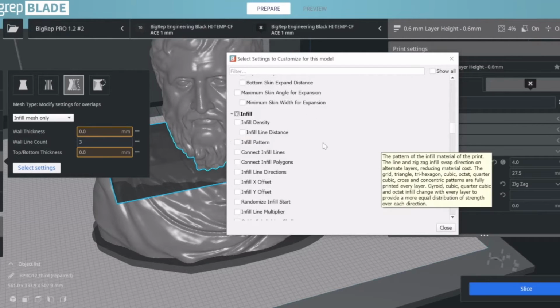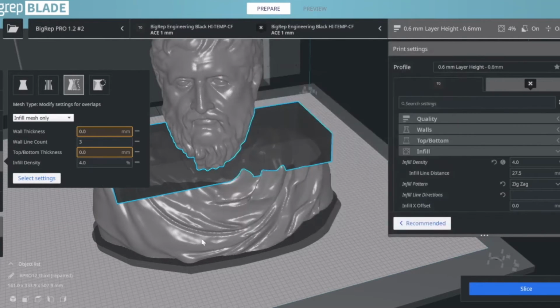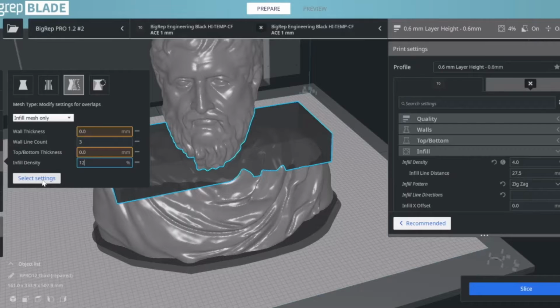In this particular print, we are interested in infill density. I want to control the parameter of infill density. So I add it here, and here I'm going to click 12%. From experience, I know that somewhere between 10 to 15% is good enough for the surface to close correctly.